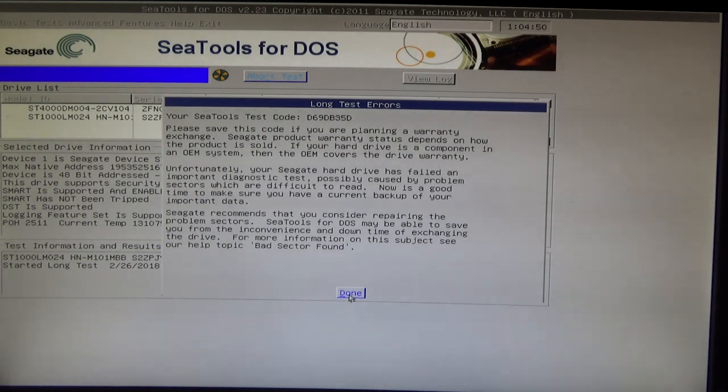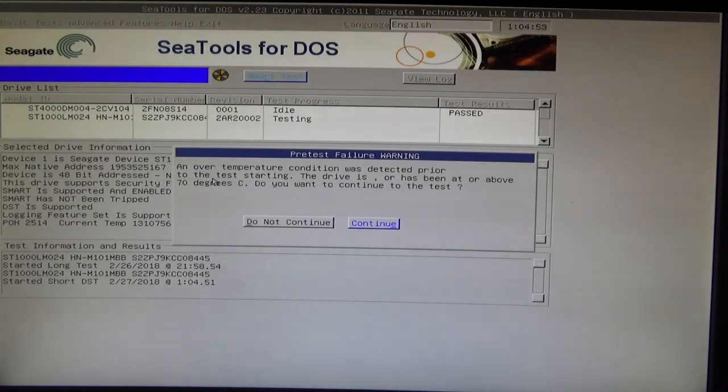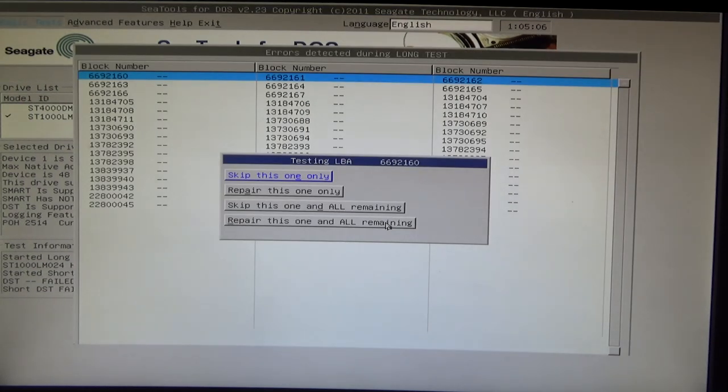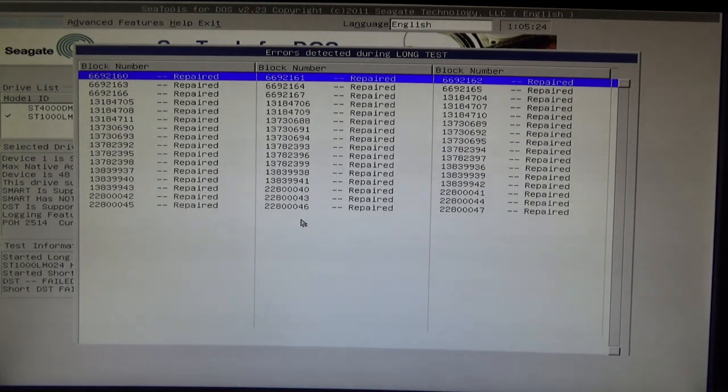And now I'm just gonna press done, and in my case it asks me again about a pretest failure warning about the overheating. I'm not sure it ever did. I'm just hoping that it did not. I mean, what else can I do? And now it's giving me the option to repair sectors, and we can go one by one, or we can tell it to repair this one and all remaining. So I'm clicking this one a few times, and then I'm just going with all of them, and that's all it takes.